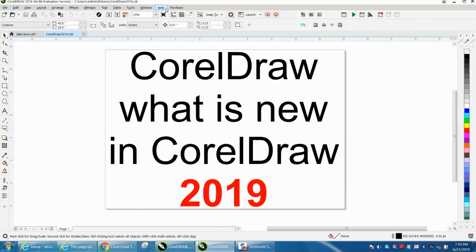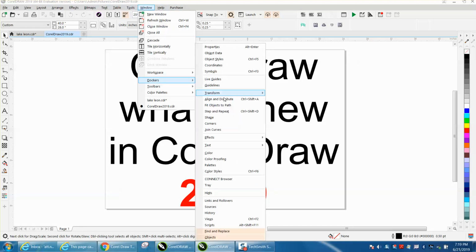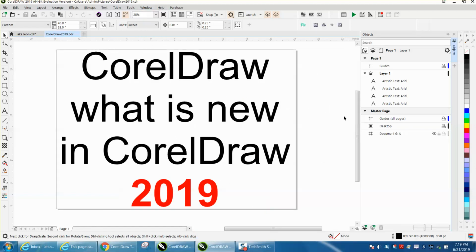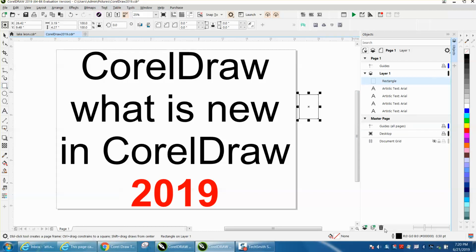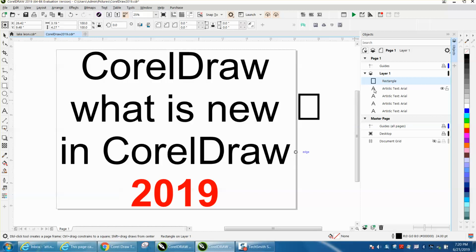There are some other things they've changed. Go to Windows, Dockers, and it used to be Object Manager, and now it's just Object. This is a big plus sign for Corel. I've made a couple of videos on this already. It shows you the different objects in your Object Manager, and it shows you it's a rectangle. So I've done a video on that.